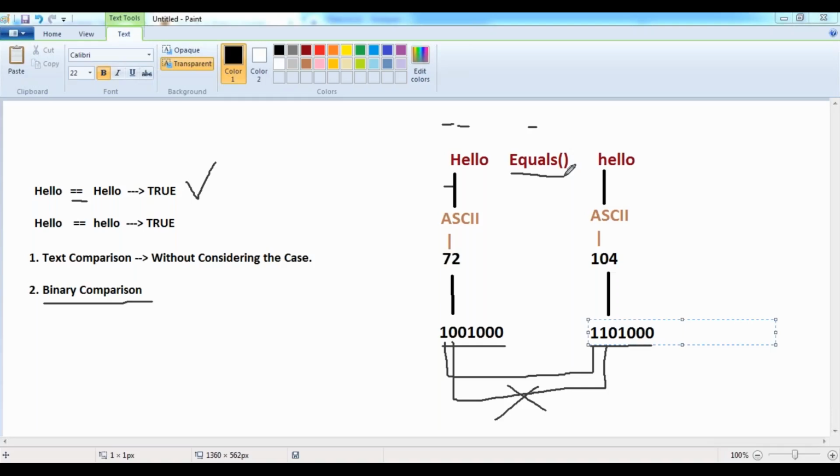Now tell me, for example, I'm having a login screen. In that login screen, we are entering username and the password. Which one is text comparison, which one is binary comparison? Username is text comparison. That means username you can enter in any format, no problem, uppercase, lowercase, combination, anything. And the password should be in the exact format you enter. That means binary comparison.